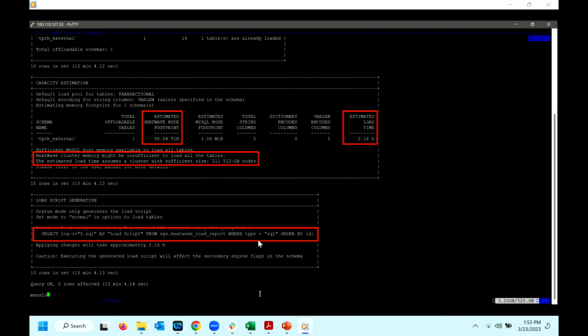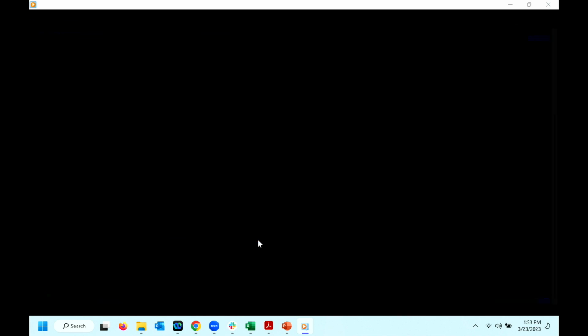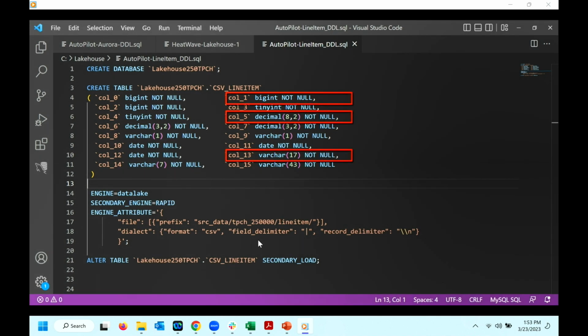Furthermore, Autopilot is able to predict that it's going to take about 2 hours, 2.16 hours, to load this 195 terabytes of data from the object store to the memory, and the memory consumed will be 8.8 terabytes. And it requires a cluster of 211 nodes. This is all done by a machine learning model in Autopilot.